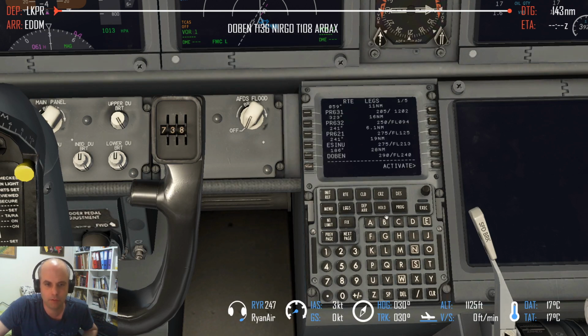Let's go over the legs and see that there is no discontinuity. You can see that what we have defined here is continuous. Yeah, it seems to be okay. So we can actually activate. I press activate and then exec. Okay, this is one thing that I saw, this error. I'm going to clear it. I don't know exactly what it meant, but it seems to be okay.